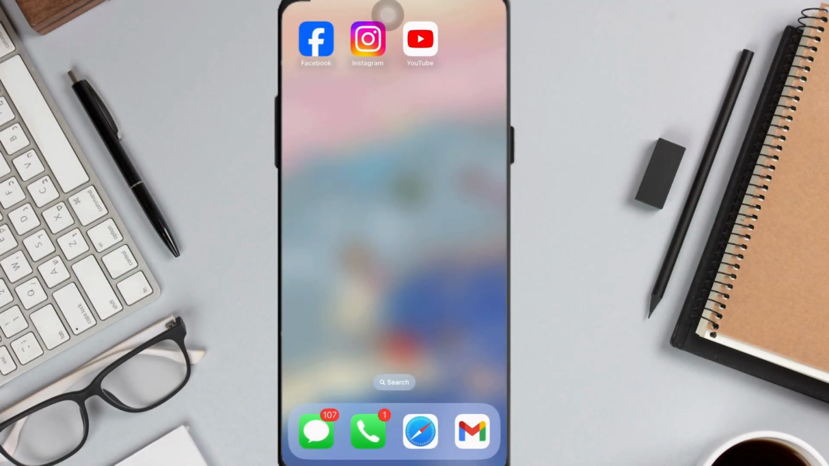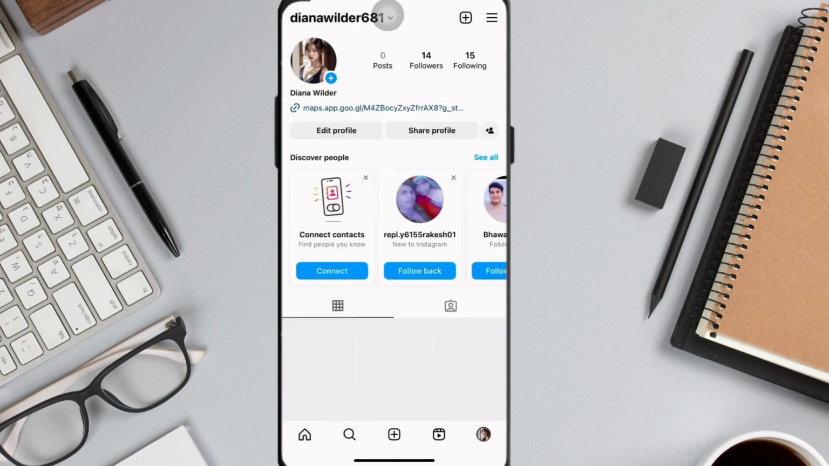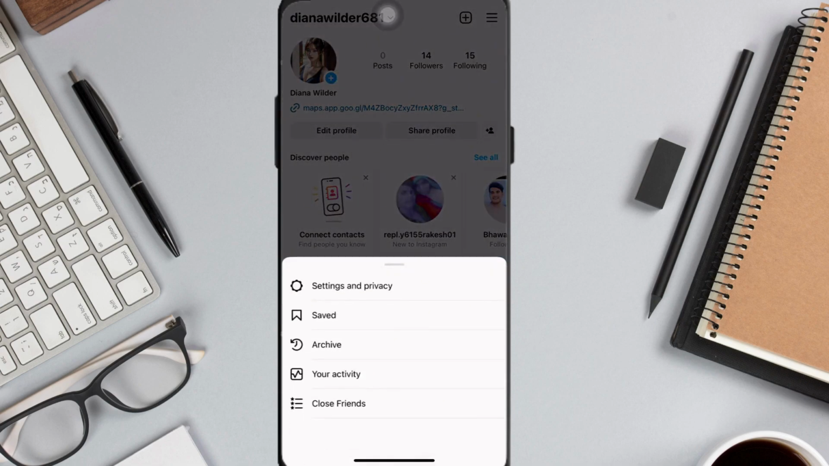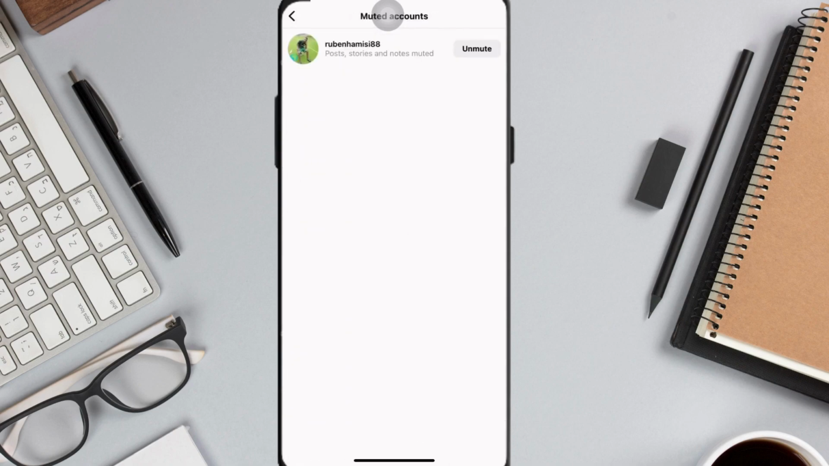Let's get started. First off, open your Instagram app and go to your profile by clicking on your profile icon at the bottom right corner of your screen. Then click the three horizontal lines at the top right corner of your screen and go to Settings and Privacy. Then look for the option Muted Accounts and click that.